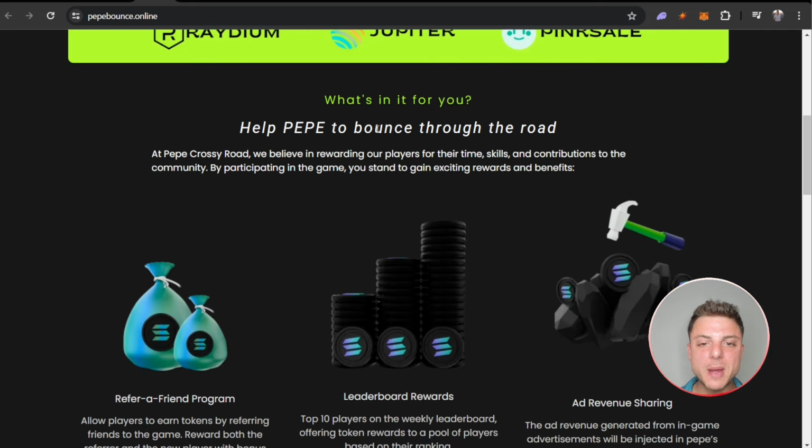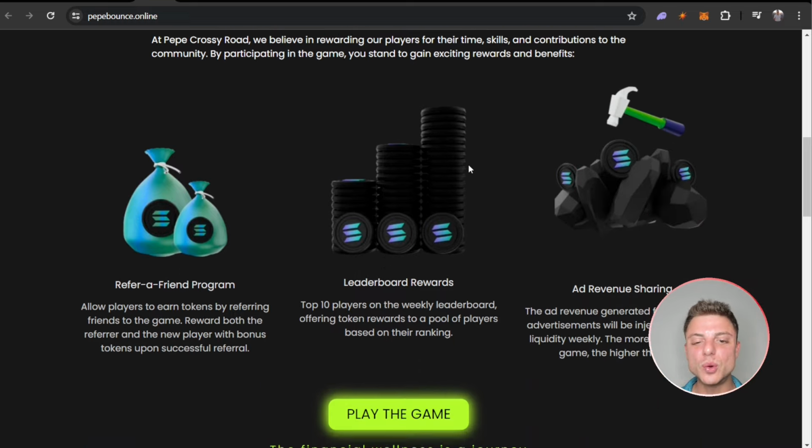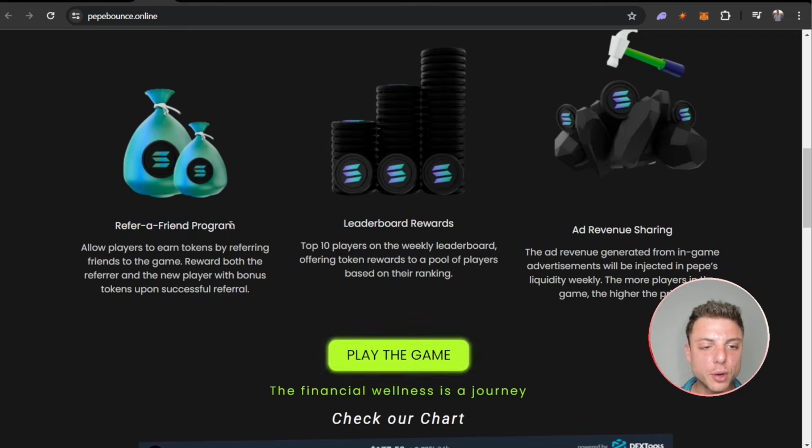So what's in it for you? Help Pepe to bounce through the road at Pepe Crossy Road. We believe in rewarding our players for their time, skills, and contributions to the community. By participating in the game, you stand to gain exciting rewards and benefits. Refer a friend program: allow players to earn tokens by referring friends to the game. Leaderboard rewards to top 10 players of the week: actually gain token rewards from a pool of players based on their ranking. Ad revenue sharing: the ad revenue generated from in-game advertisements will be injected into Pepe's weekly liquidity.